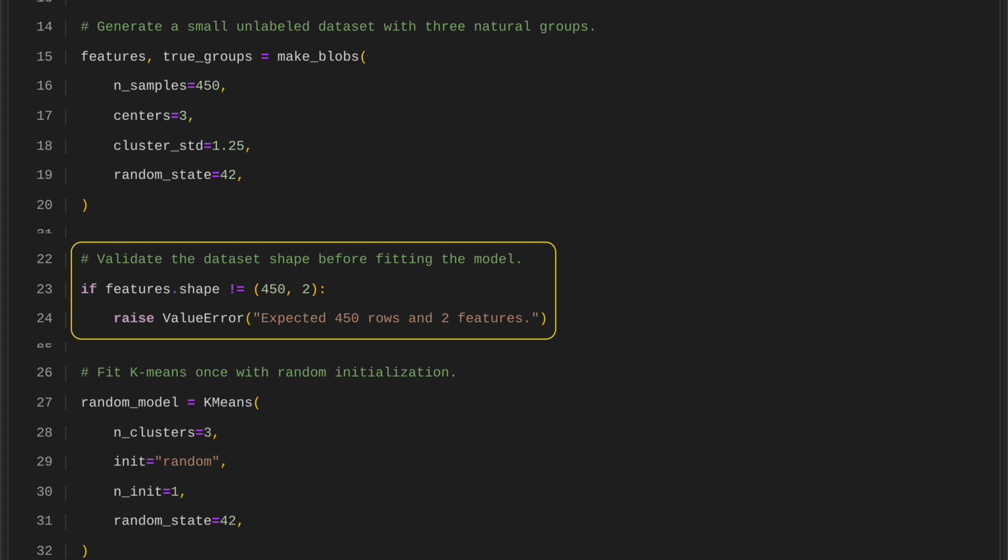Before fitting the model, the code verifies that the dataset has 450 rows and 2 features. If it does not, it raises an error to signal the wrong format. This check helps ensure the data is ready for clustering and prevents later analysis problems.